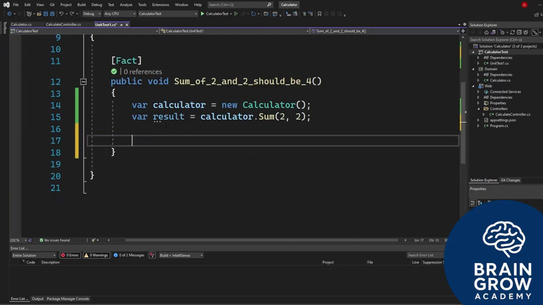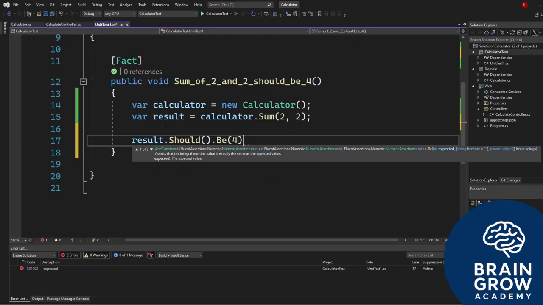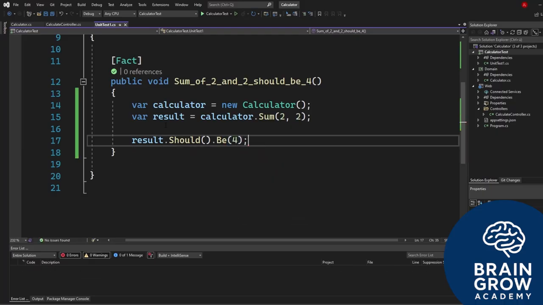And what we can simply do is we can say result dot should dot be 4. And this is so much cooler and shorter and easier to read than the if statement. So our result should be 4. Well, how much easier could it be, right? So it's absolutely human readable in the very best possible way.